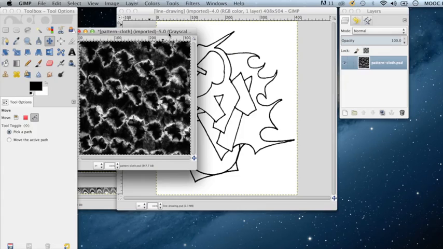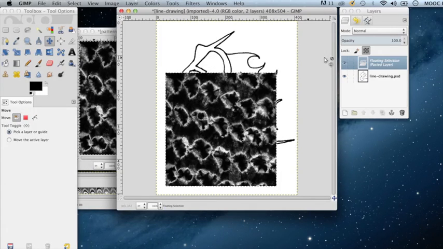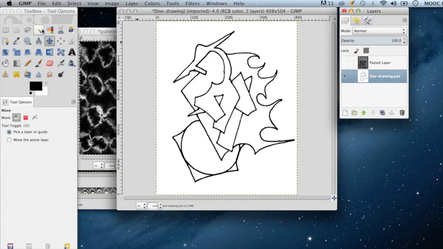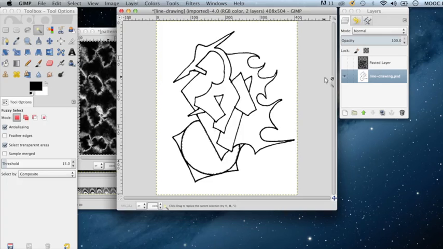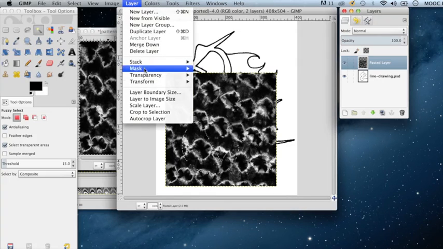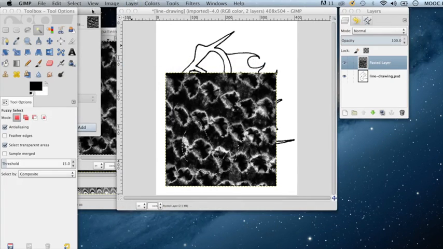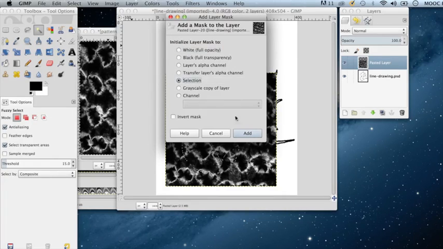In GIMP, let's copy our pattern and go into the line drawing document and paste it. We will create a new layer for it. Let's hide it for a second so we can select one of the segments in our line drawing. Once we have a selection, let's make our pattern layer visible and select it. And let's go to the main menu under Layer, Mask, Add Layer Mask. From the options, let's pick Selection and click OK.